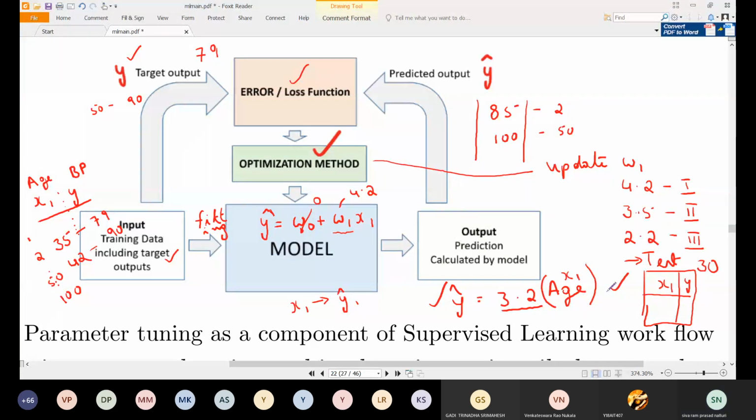Model or performance of the model. That is what is known as performance measure.